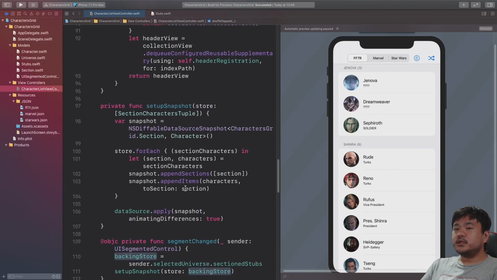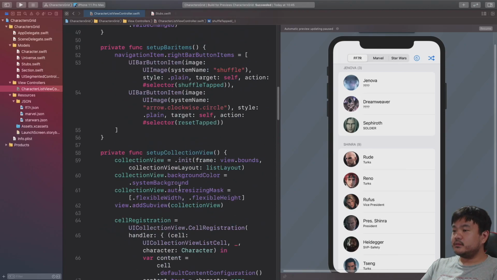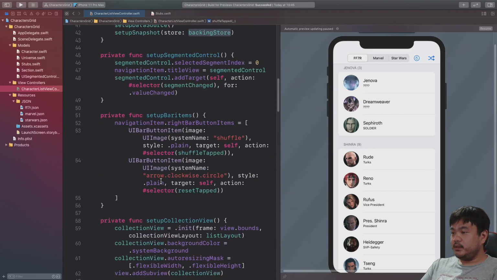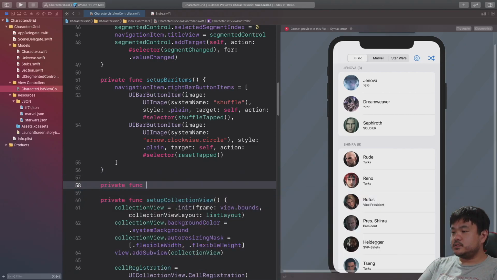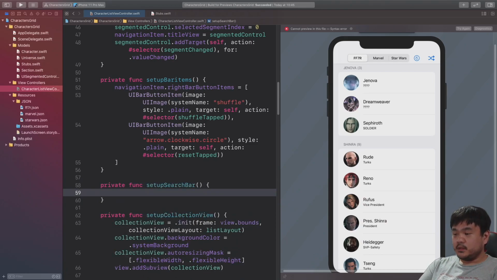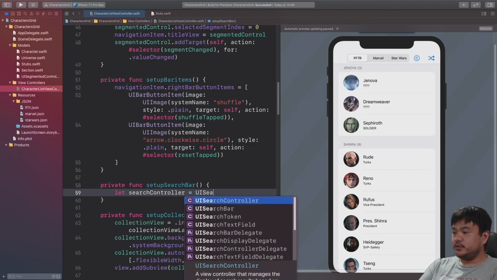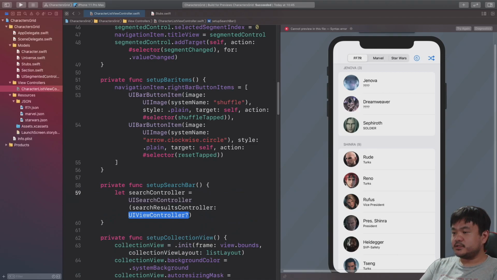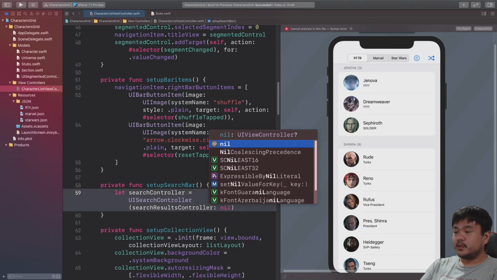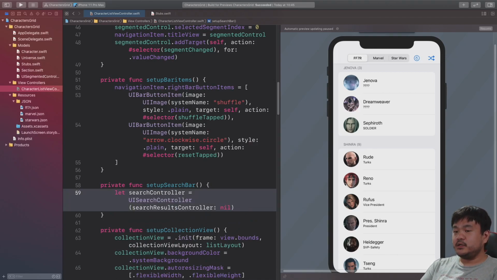First, we need to declare the setup search bar method. Let's declare it below the setup bar items. Setup search bar. First, we need to initialize the search controller. UISearchController. Pass nil for the search results controller parameter. I will be using the character list view controller to drive the results in the list.